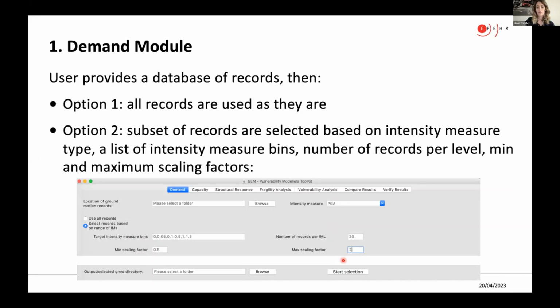And so the tool will look at the database and provide you with those 20 records for each of those bins according to the criteria. There is a predefined list of intensity measures in the default graphical user interface version of the toolkit. Now, if you want to use other intensity measure types, this is where you'd have to be more of an advanced user and modify the code itself.